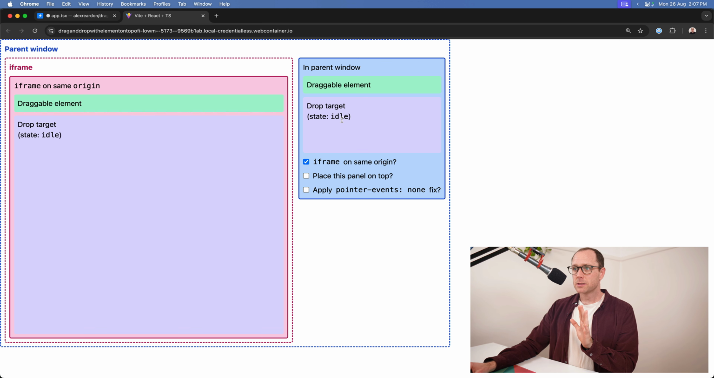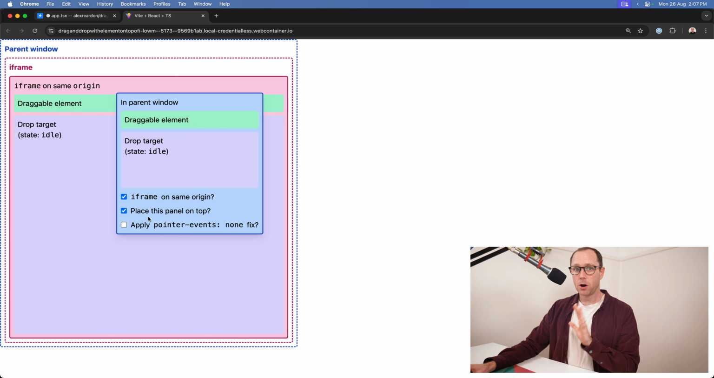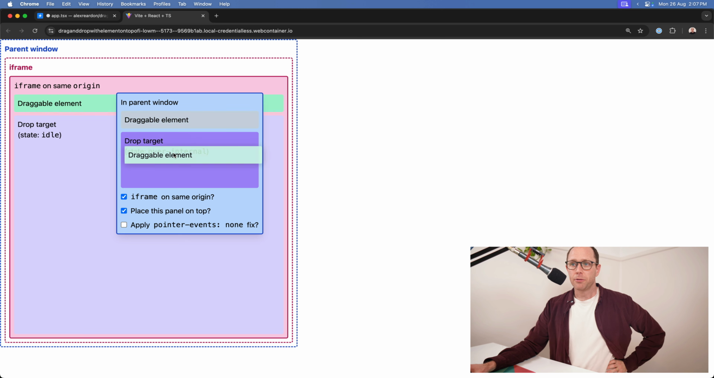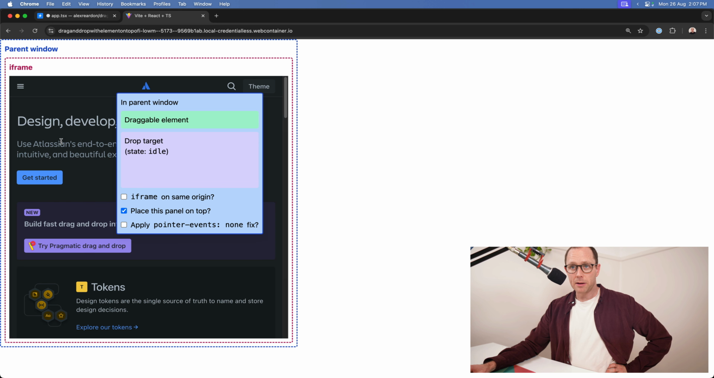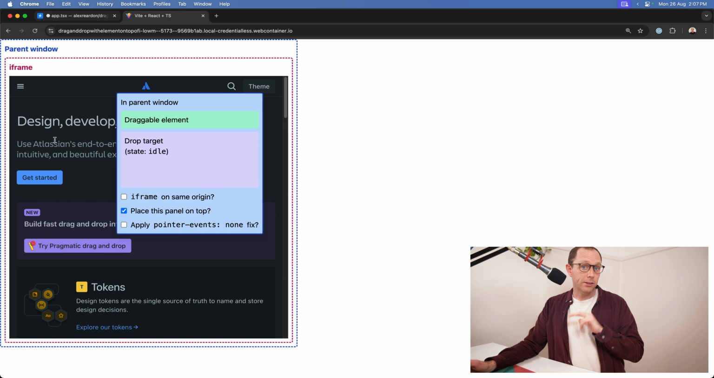Now, this bug relates to when this panel is being placed on top of this other element. So firstly, I can still drag these fine. That is until this iframe in here is actually an external source. So in this case, a different origin. This is loading up the Atlassian Design System website. So it's on a different origin, a different domain.